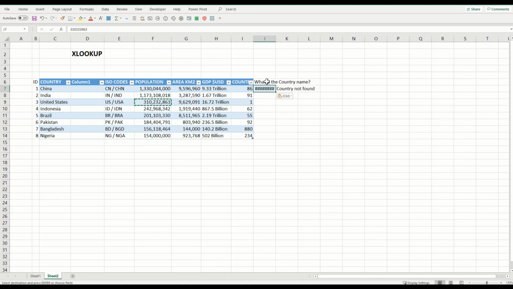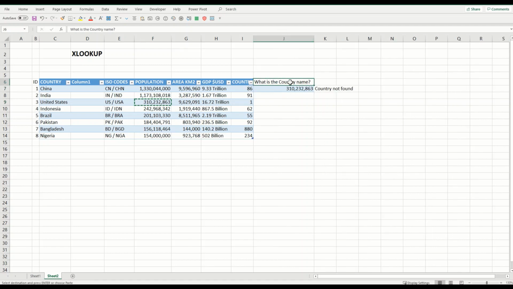Control C, Control V. Again, which country is it? We need to bring in the name of the country with reference to the population. So it will work this way. That is very interesting. So let's give it a try now and see how it works.